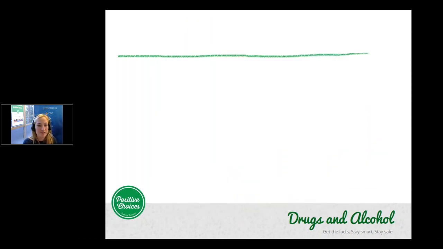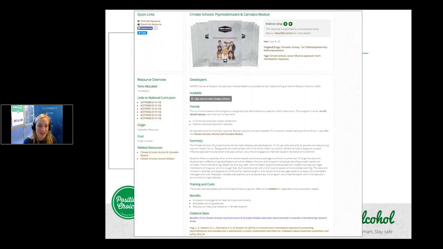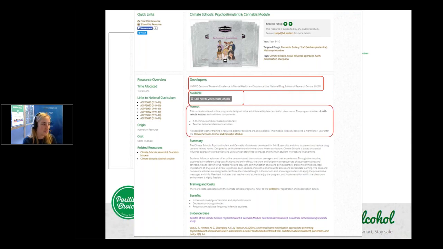So the Climate Schools program, similar, you select it from the list, and it would bring you to an information page. And so you can see it's been developed by researchers here at CREMS at UNSW. And the link to the resource is available where it says available. And you can see the format.